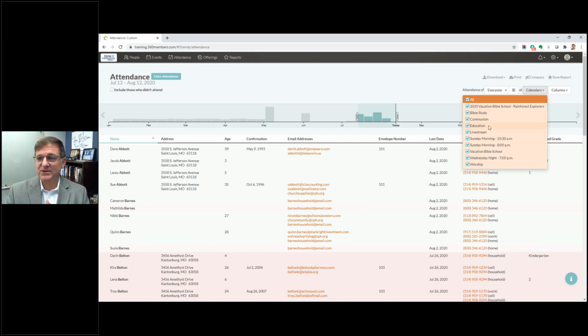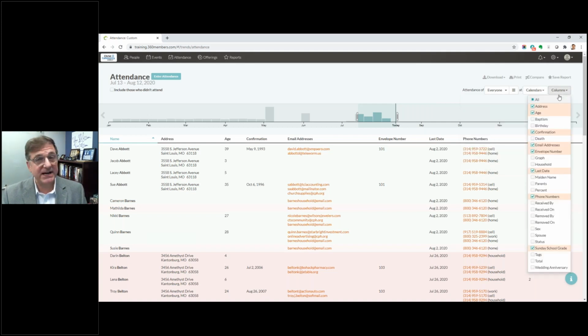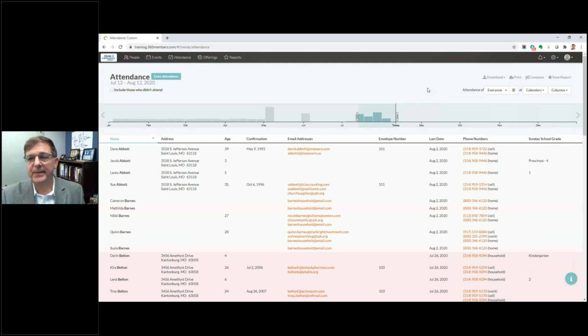So let's say I just wanted to look at worship attendance. I can do that. Right now, for the sake of this demonstration, I'm just going to keep it on all. I can also change the columns here as well. So maybe I don't need to see all that information in my attendance view. I can change these columns and make it simple to view.